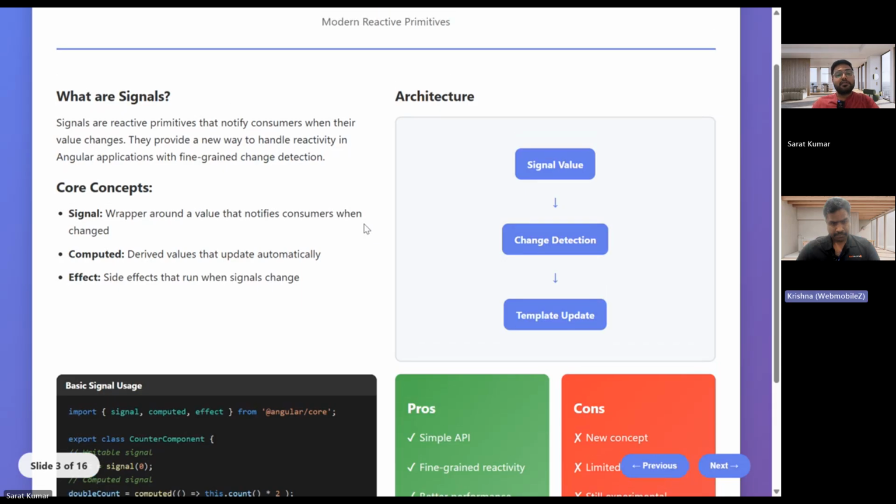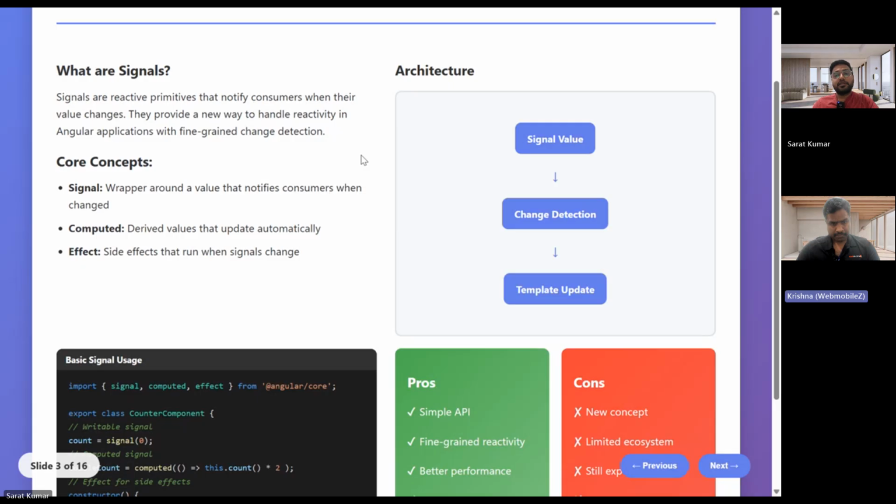So that is the main reason signals are introduced. And also the architecture of signals is very simple. There is a signal value, and there will be a change that will be updated into the template or even the code, which will be using change detection. And what is this change detection at all if we are not using zone.js? Okay, let's understand the core concepts of the signal and then come here.